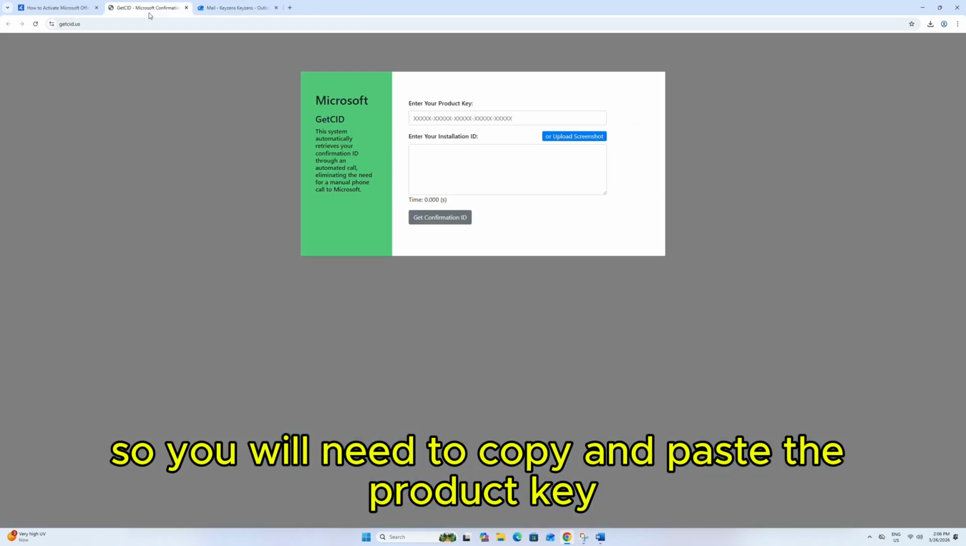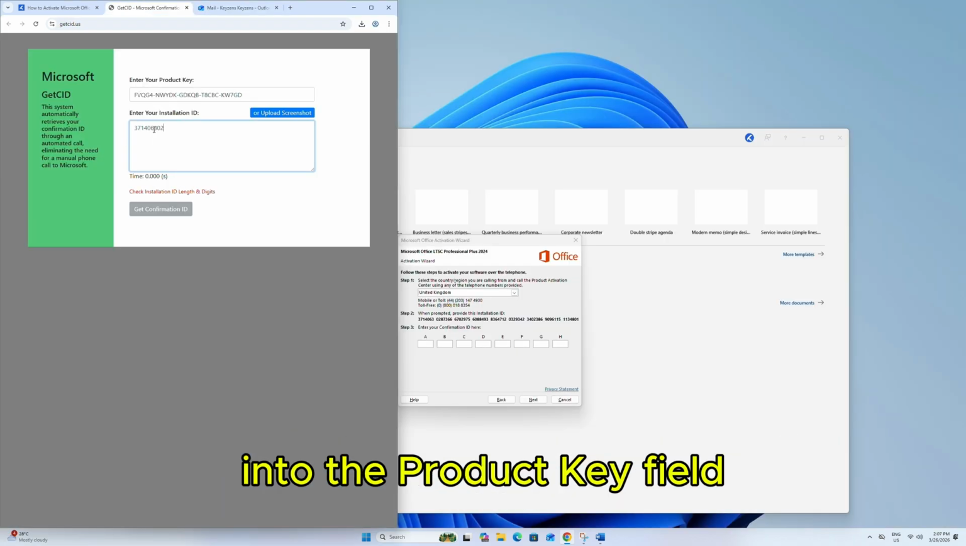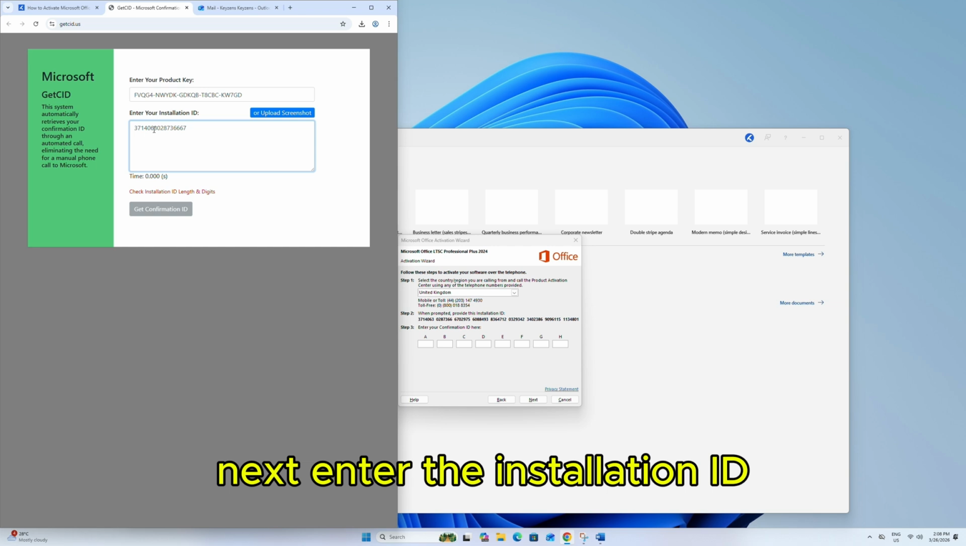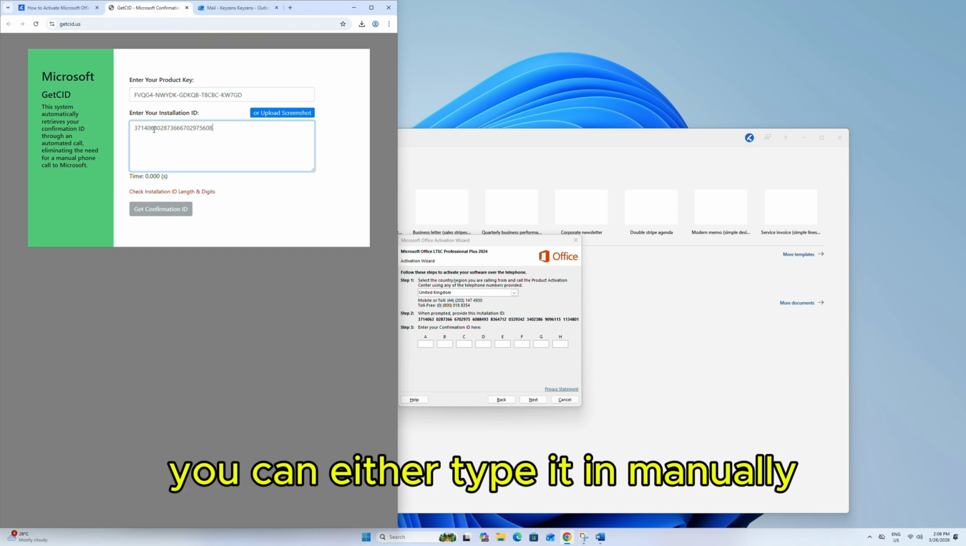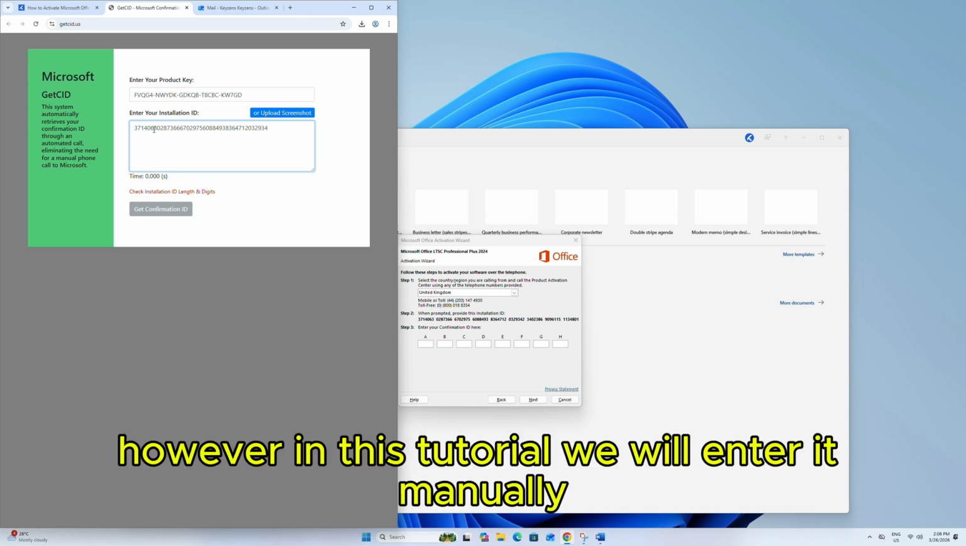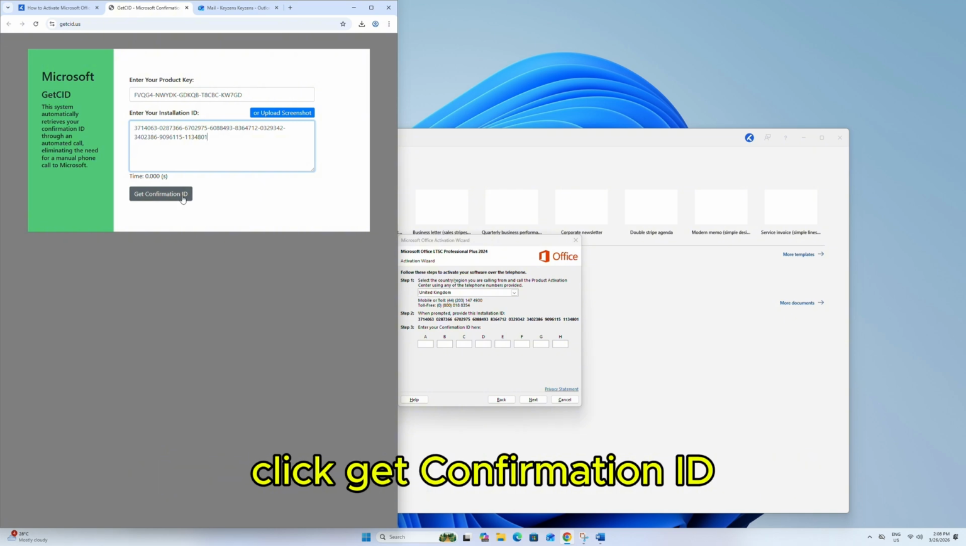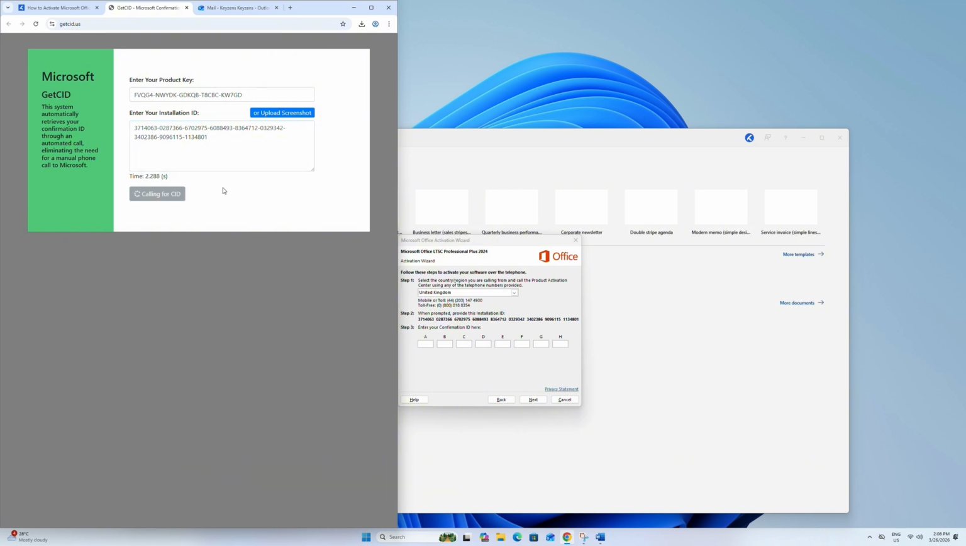So you will need to copy and paste the product key you received from your Keyzens order email into the product key field. Next, enter the installation ID. You can either type it in manually or take a screenshot and upload it. However, in this tutorial, we will enter it manually. After entering all the required details, click Get Confirmation ID.